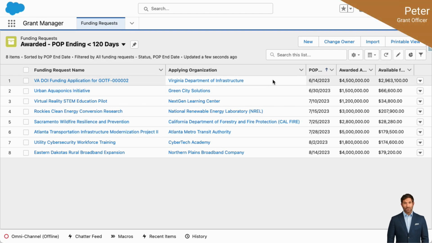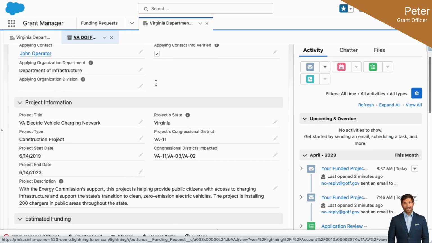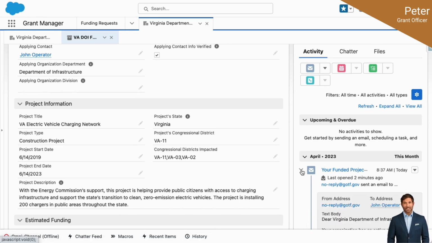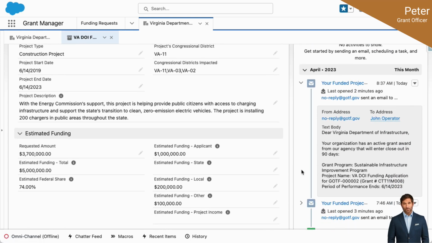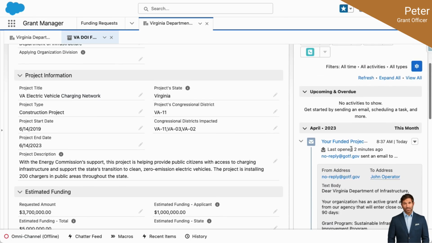Grant program officers can easily monitor and review lists of awards that are approaching the end of their periods of performance. Salesforce's automation capabilities can send reminders to recipients automatically based on the POP end date. It is even possible to auto-schedule multiple reminders leading up to the end date, according to the agency's preferences.